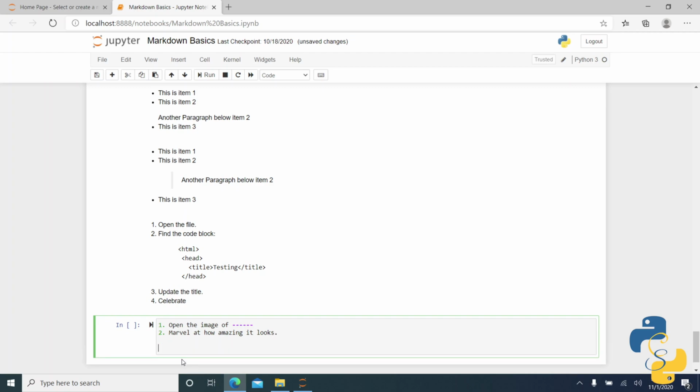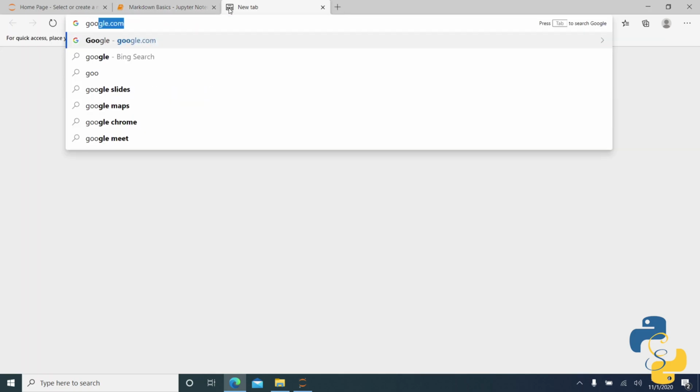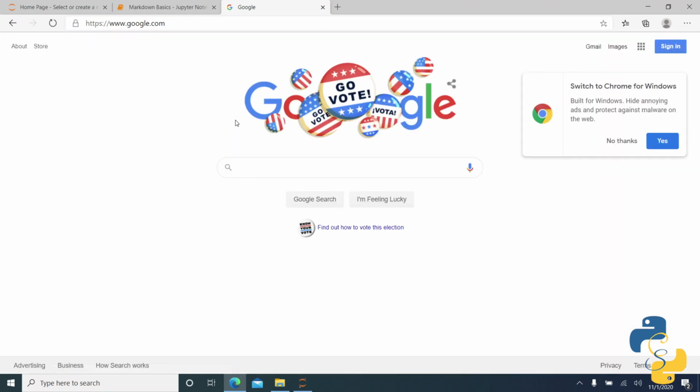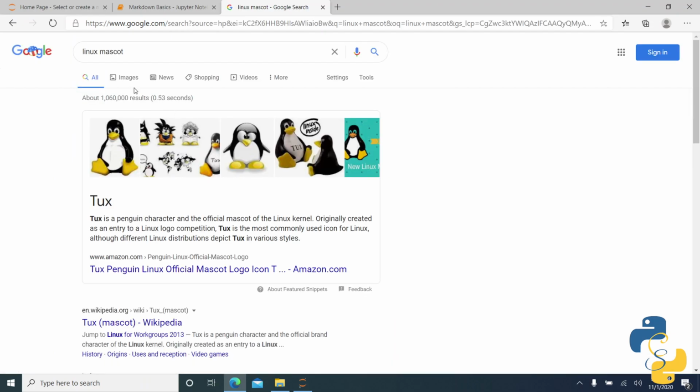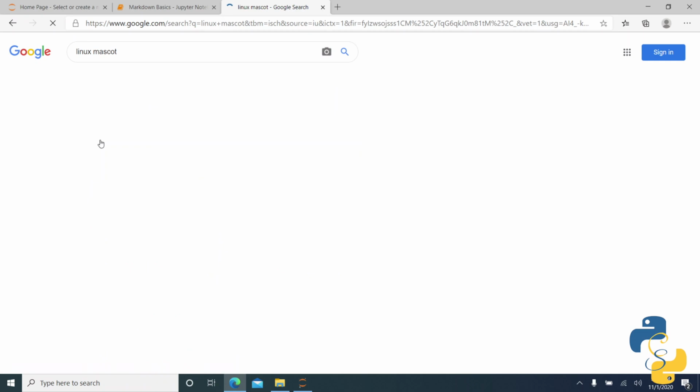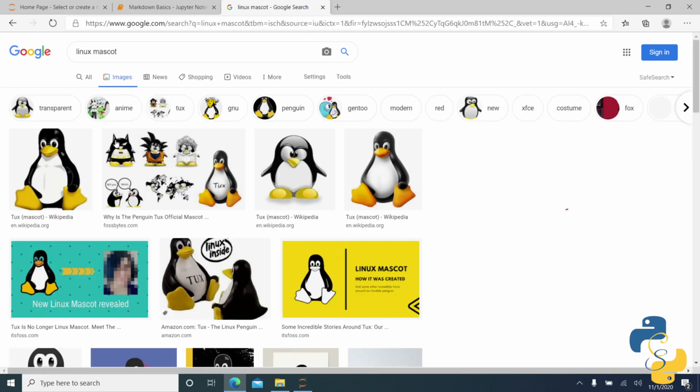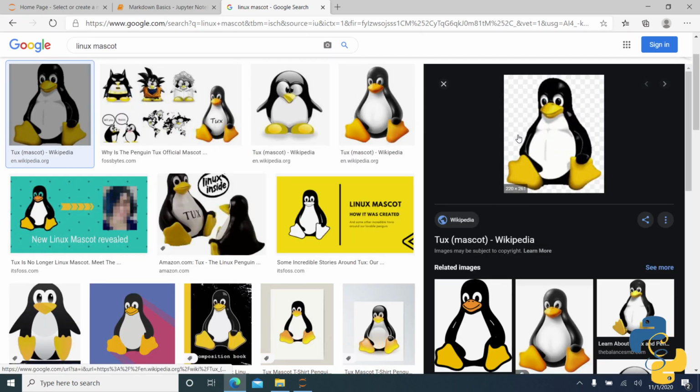Right? And then 3, close it. Alright. Go ahead and just go on to Google here. And we can search for anything here, but let's search for Linux mascot. Alright, so of course the Linux mascot is called Tux, but I like calling it Penguin. Anyway, go ahead and just click Save Image As.